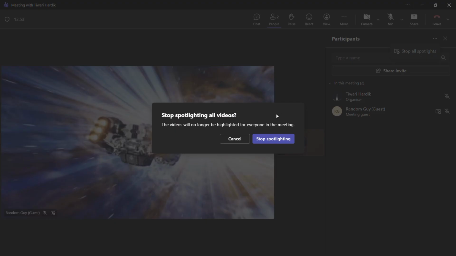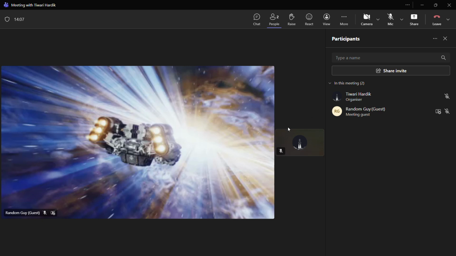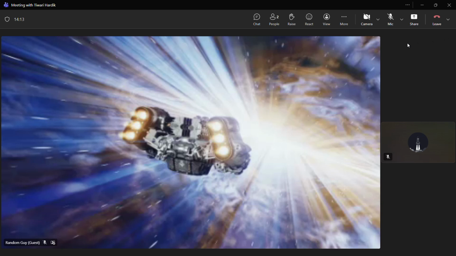The moment you click onto this, it will ask you for a confirmation that says the video will no longer be highlighted for everyone in the meeting. And if you want to proceed, you can simply click onto this stop spotlighting, and the moment you do this, you can see that the spotlights will be successfully cancelled or disabled.